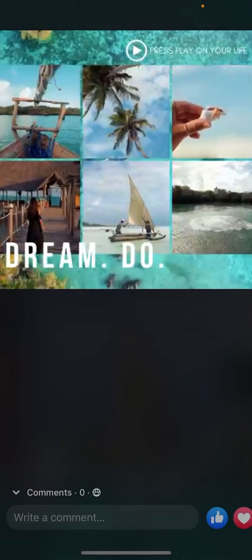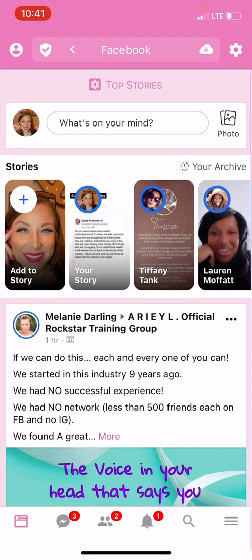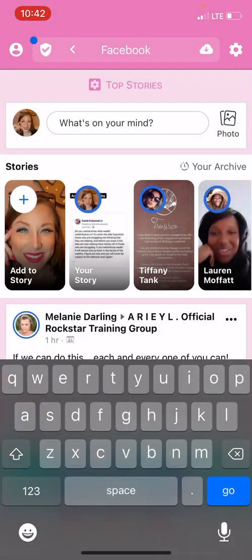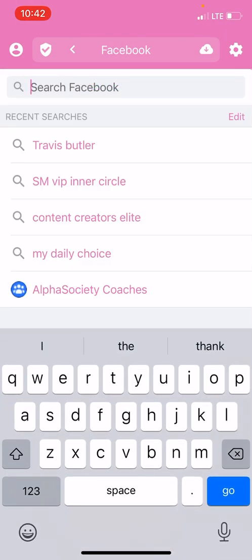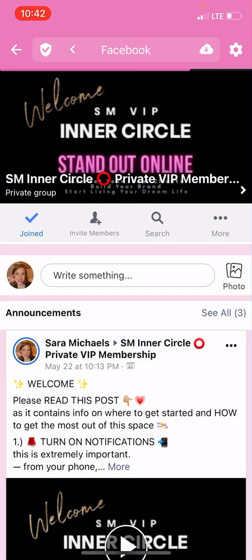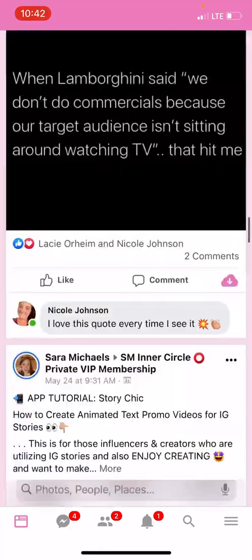So if you wanted to download this right from Facebook, the Frndly app will let you do it. What you're going to do is download the app, log into Facebook, and then from the app, once you're logged in, we're going to click the search button and type in, let's say, SM VIP Inner Circle. And once you have this pulled up, you're going to scroll down to the content drop or the post that you want to download.